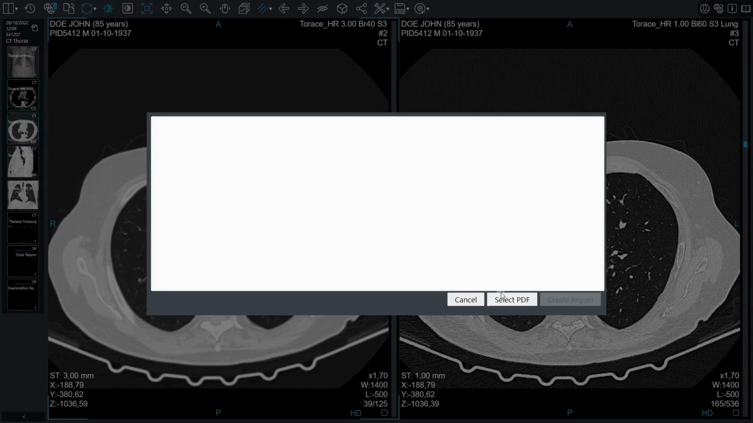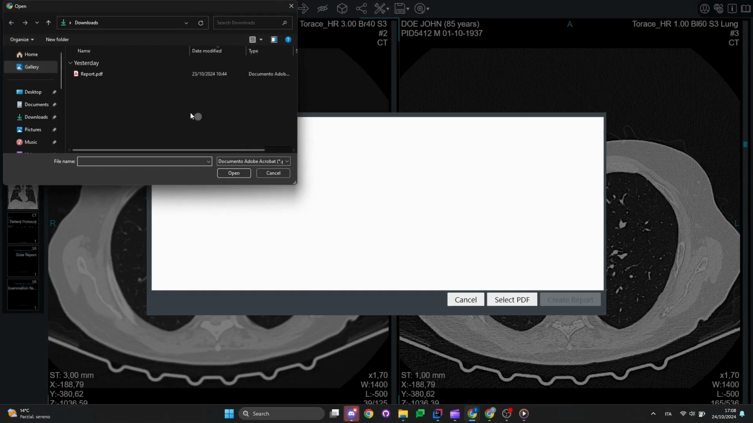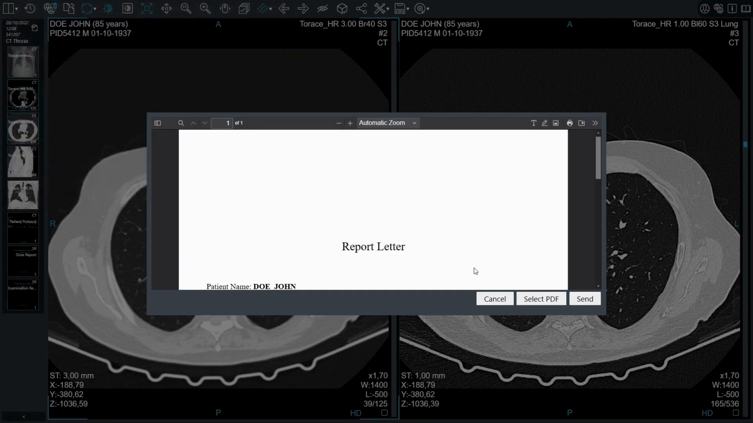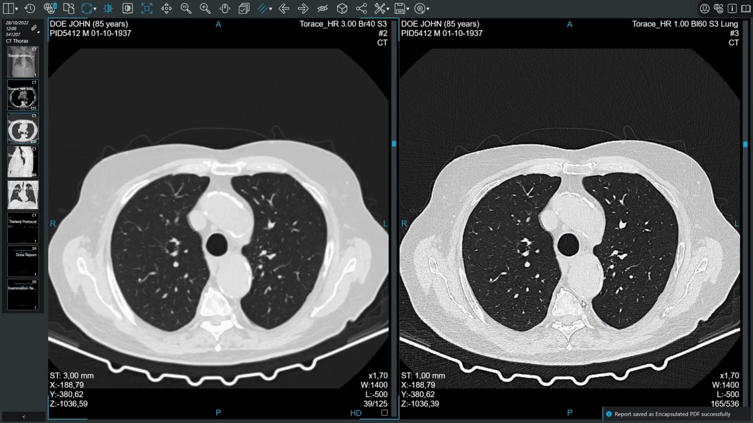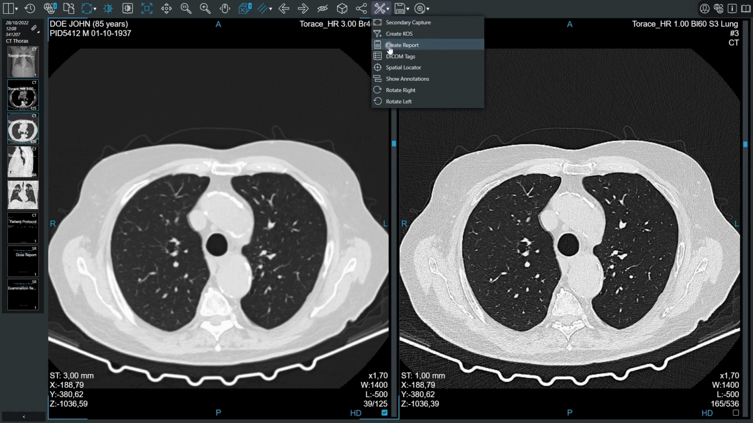Alternatively, click Select PDF to import an existing report. If relevant images need to be included in the report, select them by clicking the checkbox in the bottom right corner of each panel, before clicking the Create Report button.